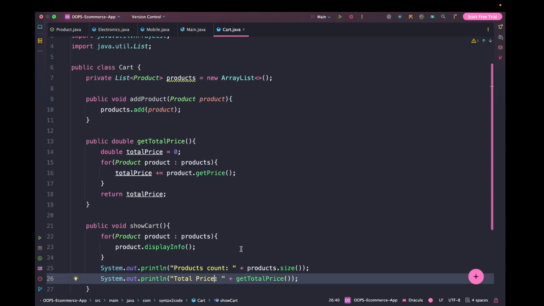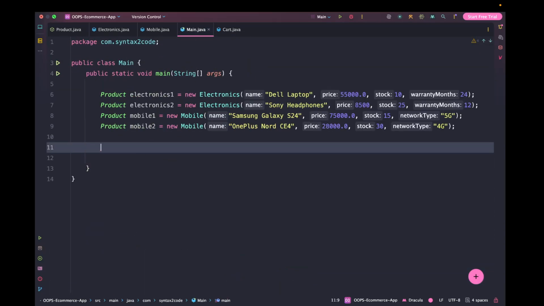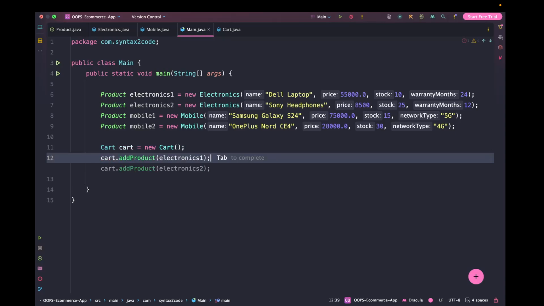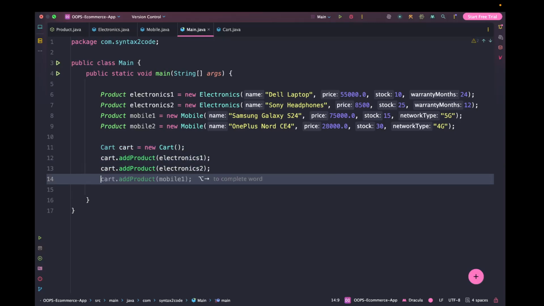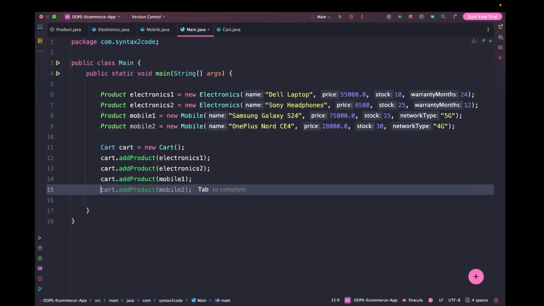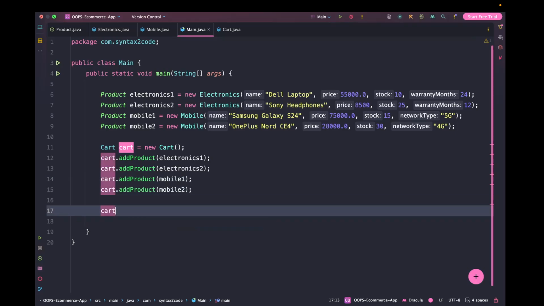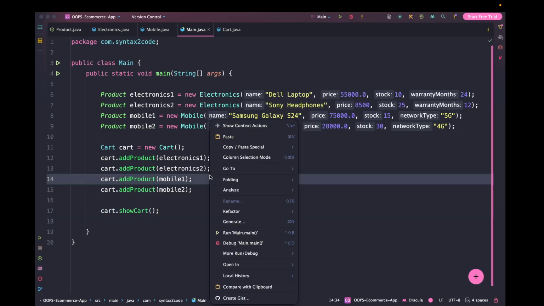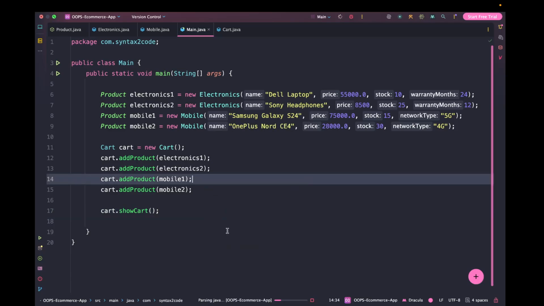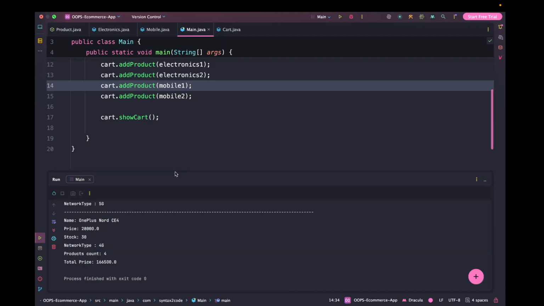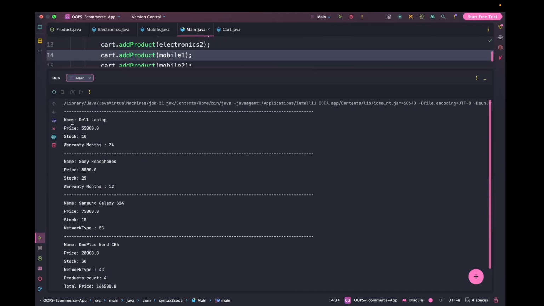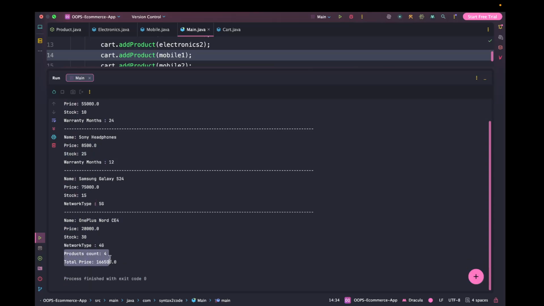Okay, so now I can go to the main class and create the cart class object. And using this cart, I can add the electronics product. I can add the mobile product. Now I can go ahead and call the show cart method over here, right? So now I can run this application and show you all the details over here. So the first product, the second, the third, the fourth one, along with the products count and the total price.